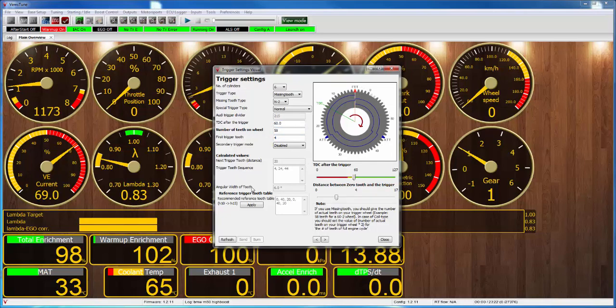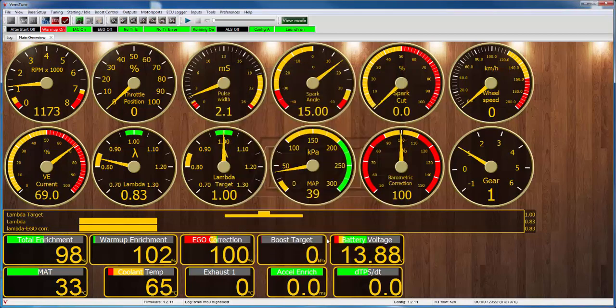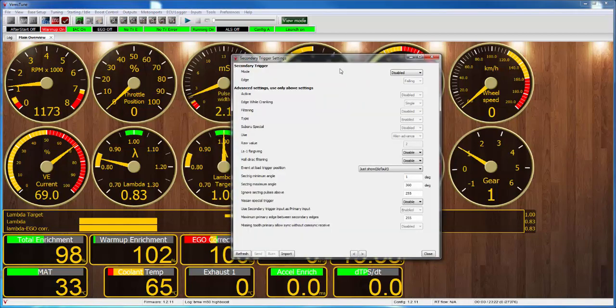So triggers are probably the most complicated part of setting up a standalone. So we try to do the graphical representation here, and we also show two complete revolutions to show a full engine cycle. We have the secondary trigger settings, which normally would be cam sync. You can also use this as a primary trigger if you had your primary trigger set up as VR and you switched to a Hall sensor, and the secondary was already set up as a Hall sensor.